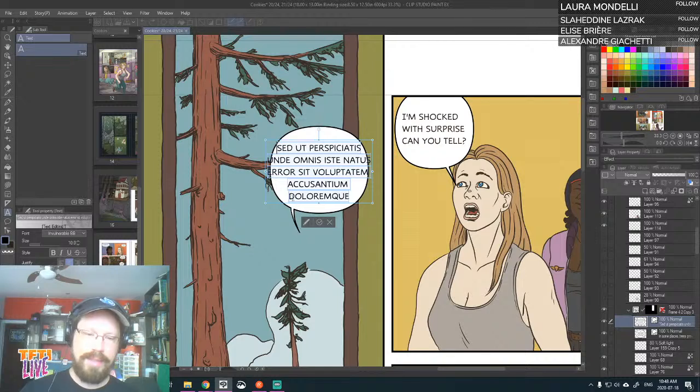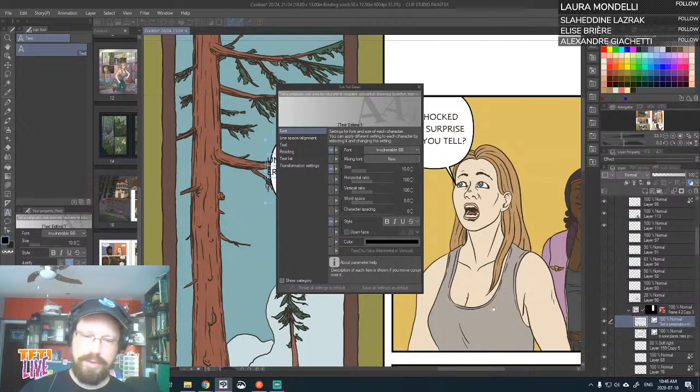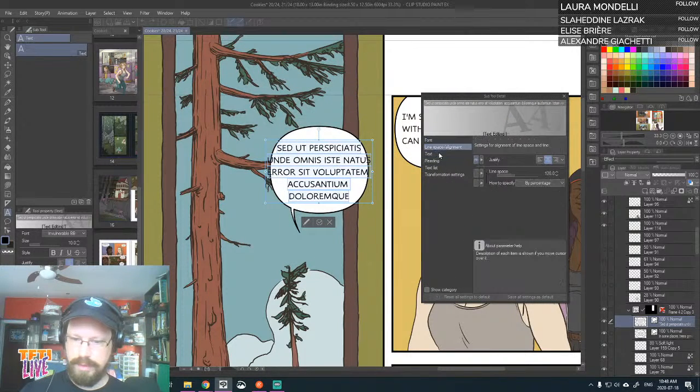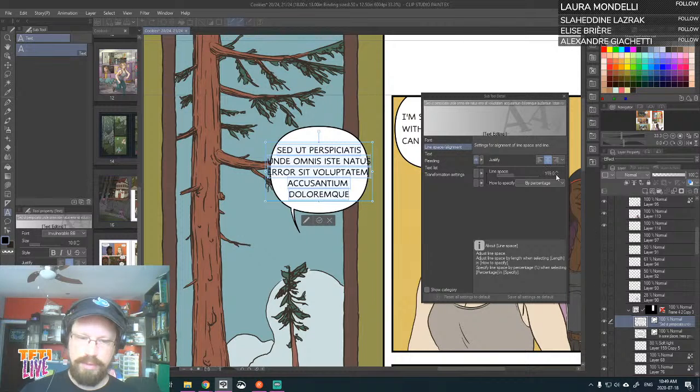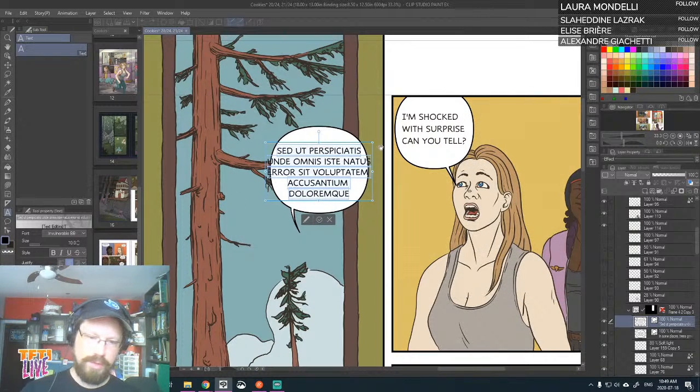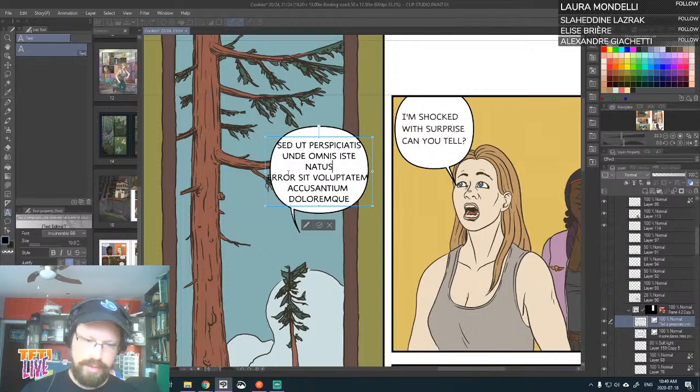With all cap text, I find that for comics, you can go to the subtool options and reduce the line space a little bit to make it a little bit tighter. I don't think it affects the reading too much. If it was lowercase, it would, but since it's all uppercase, I think it's fine. I think it looks better. So basically, I will go here and just adjust so that it fits as best I can.